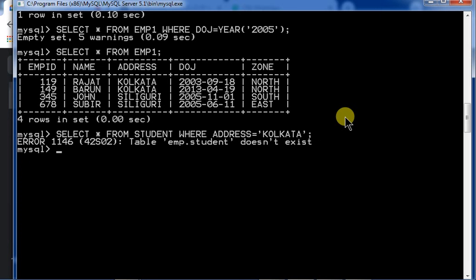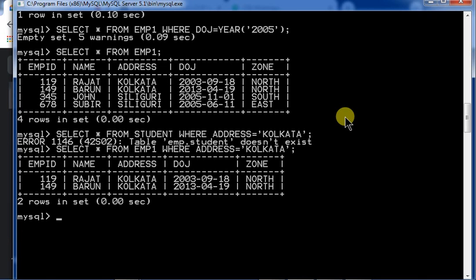Sorry, the student table is not available, the wrong table name has been given. I am working on EMP1 actually, so EMP1 is to be given. Okay, so these records have been displayed.